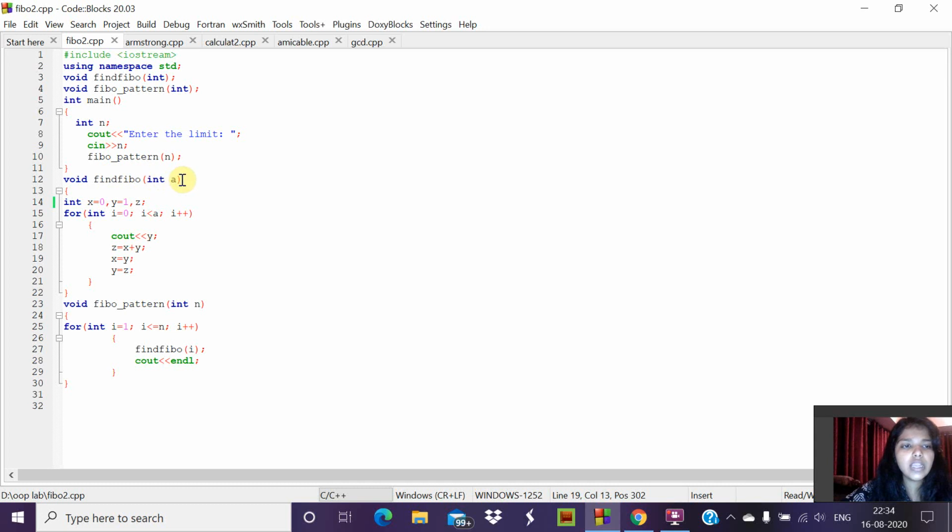Then coming out of the main function, this is the function definition for findFibo. The argument passed is int a, and inside this function we are declaring integer values x equal to 0, y equal to 1, and z. And using a for loop, we are initializing i equal to 0, i less than a, and i plus plus. Inside the for loop, we are printing y first, that is 1, and then z equal to x plus y. We are calculating x plus y and storing its value into z. Then we are storing y's value into x, and then z's value into y.